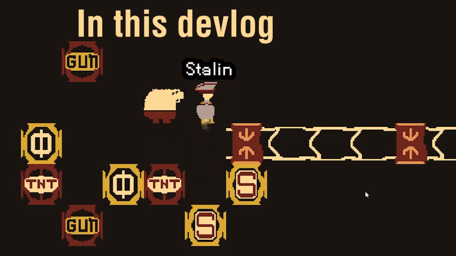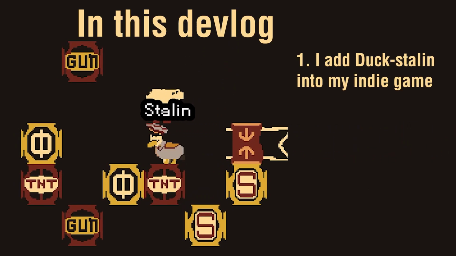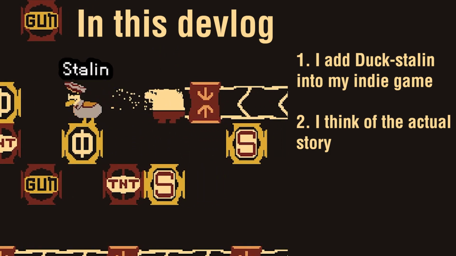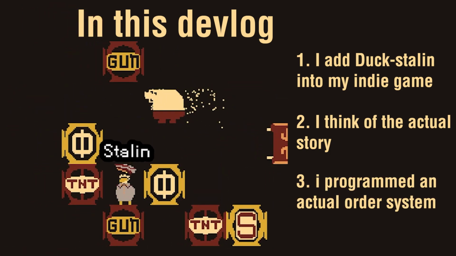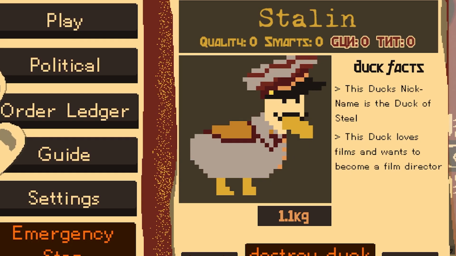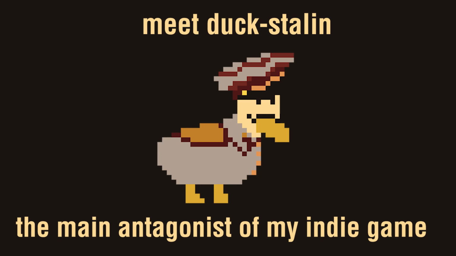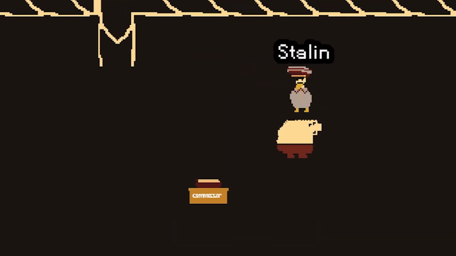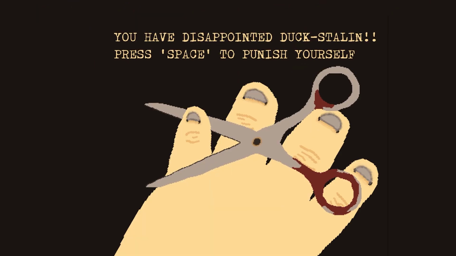In this devlog, I bring in the man himself, Duck-Stalin. I also write the story for my indie game, and I worked a bit on programming an actual order system to tell this story. But first, meet Duck-Stalin, the main antagonist of my political strategy horror indie game. Yes, he'll be the main antagonist here, because he'll torture you if you disobey him.